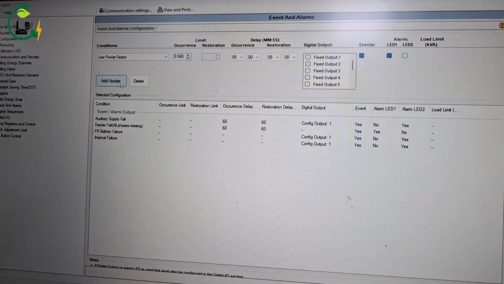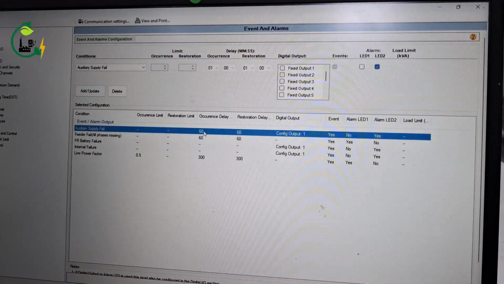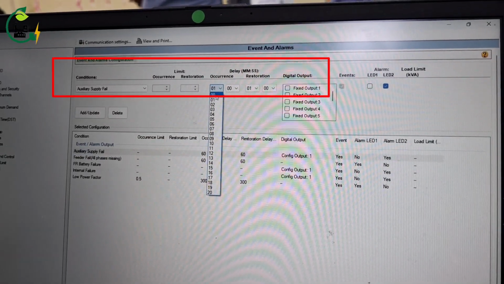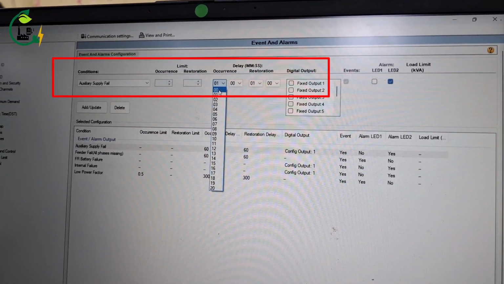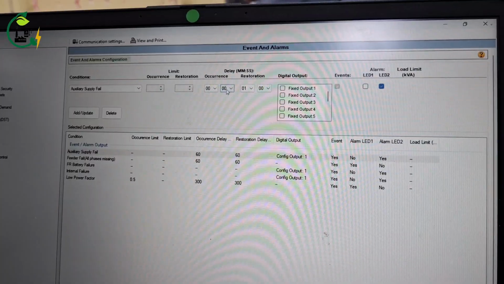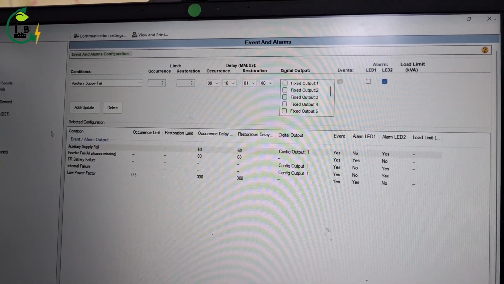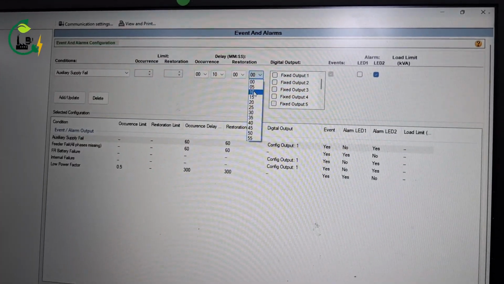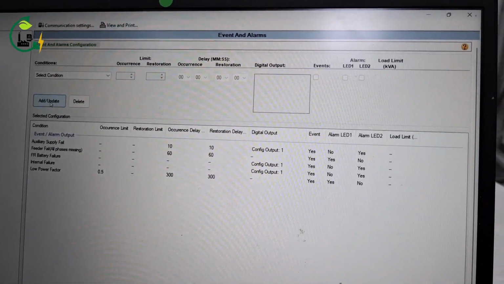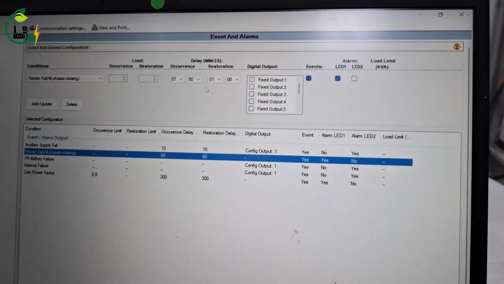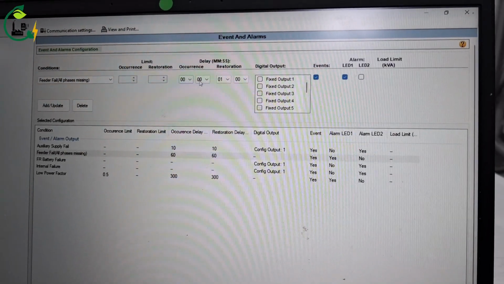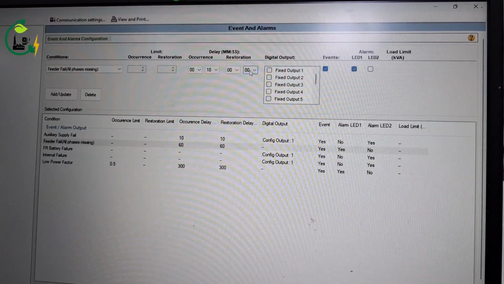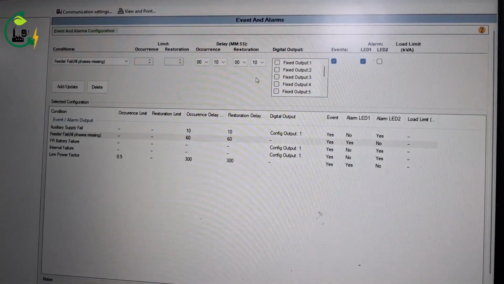After setting all these outputs, there is also one setting for the occurrence time. We can change it from here. If for example the battery of the meter is faulty, we can set when it will give the alarm: after 10 minutes, after 10 seconds, after 1 hour. And after this set time, it will give us the alarm.